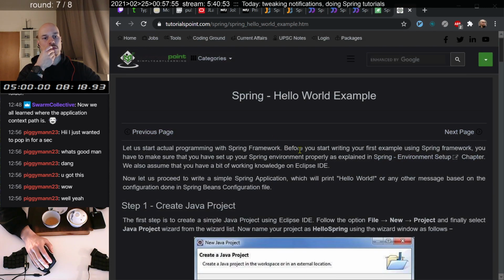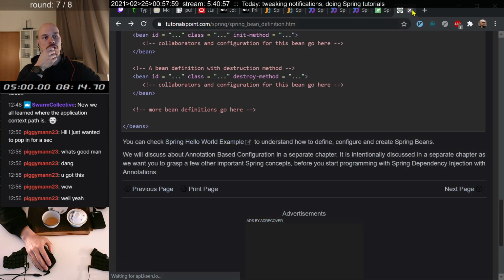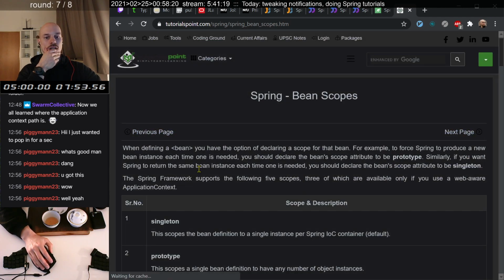What is this? Spring hello world example. Oh, we did this already. Annotation-based configuration is a separate chapter. Okay, it is intentionally discussed in a separate chapter as we want to grasp a few other important Spring concepts before you start programming with Spring dependency injection. Thank you, that's what I need.